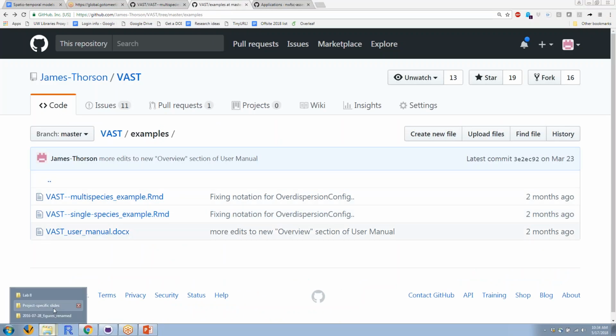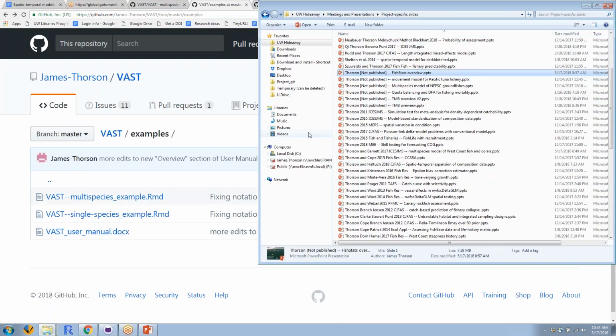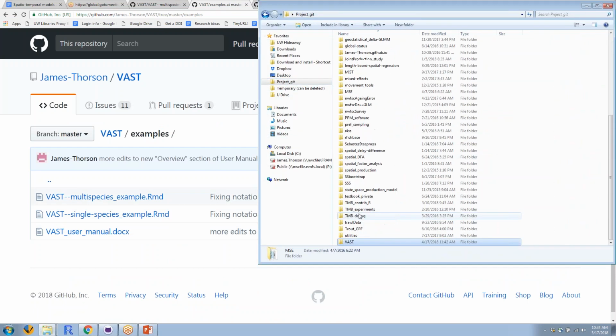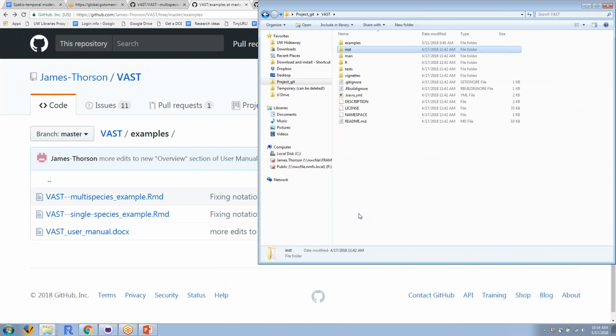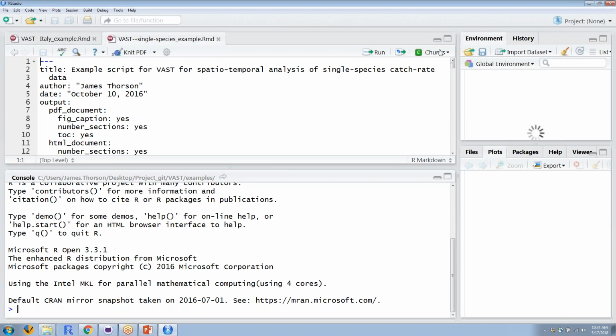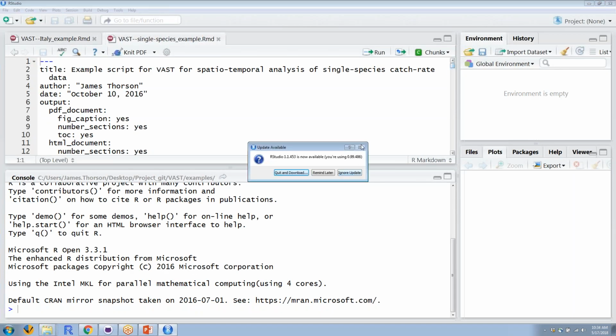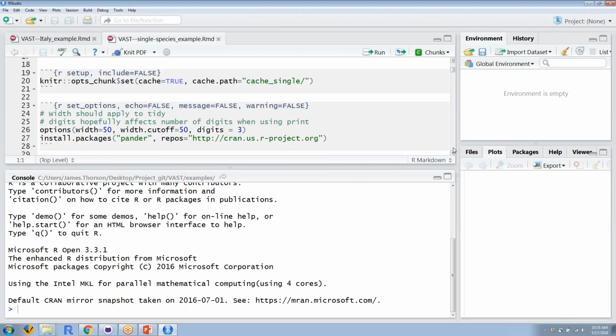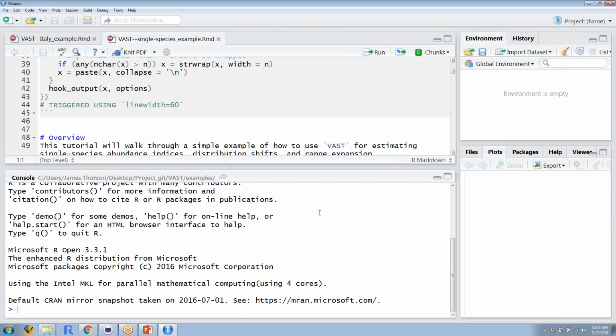So going to the examples folder, and I downloaded it onto my own machine. And going to the single species directory, and ignoring updates as I always do because I don't have install privileges on my machine. Government.